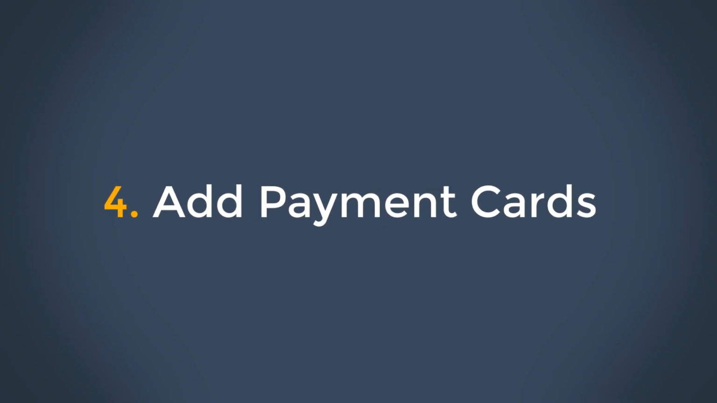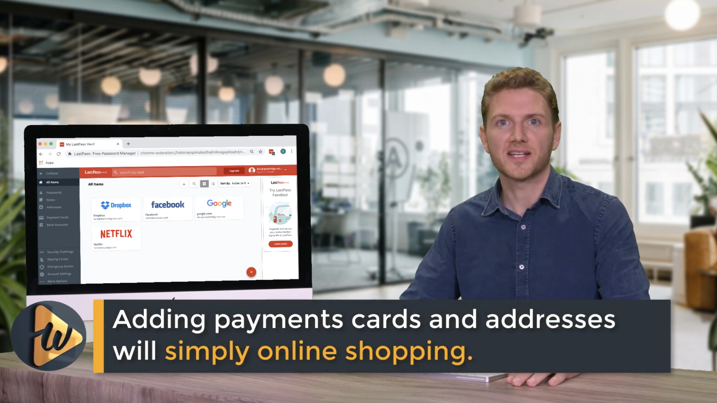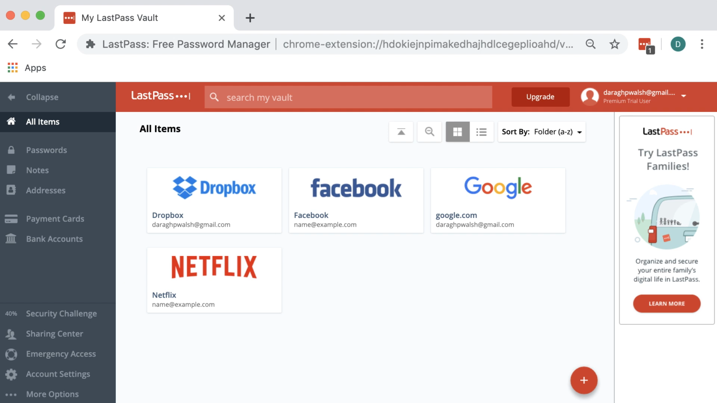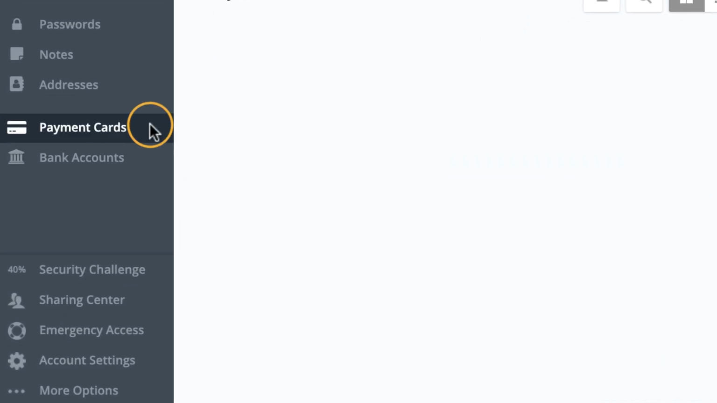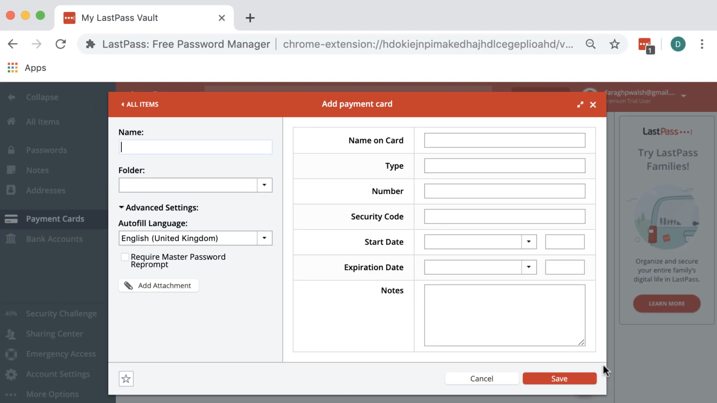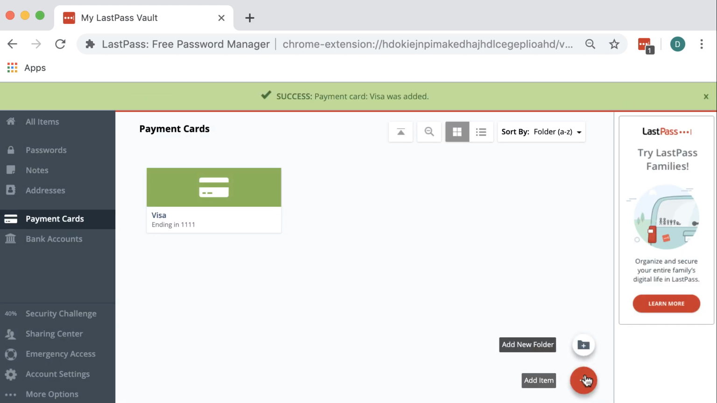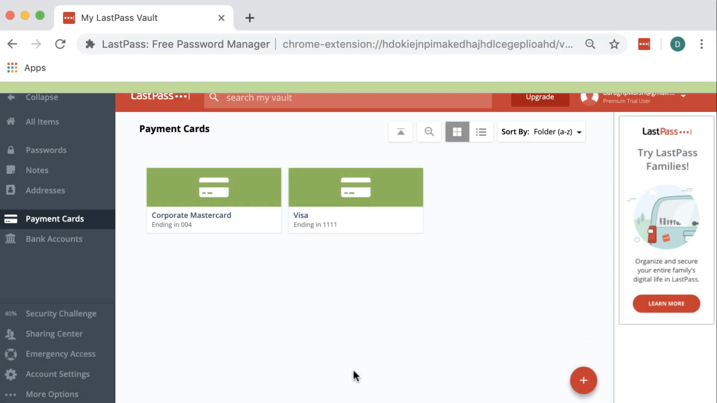Step 4 is to add payment cards. Adding payment cards and addresses to LastPass will simplify online shopping for you. To add payment cards, click on the Payment Cards tab in the sidebar and click to add an item. Fill out your card details and then click Save. Repeat the process to add as many cards and payment methods as you'd like.